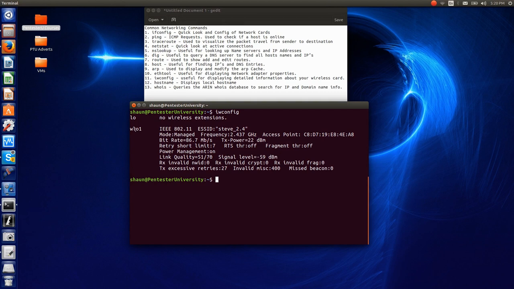And then you have my wireless card here denoted as the WL01. It can tell you that it's on 802.11, the wireless network I'm connected to and its name, the mode, and the frequency in gigahertz, so 2.43, which is really just 2.4. It gives you the access point's actual MAC address, which is helpful in some cases. And it gives you the bit rate.